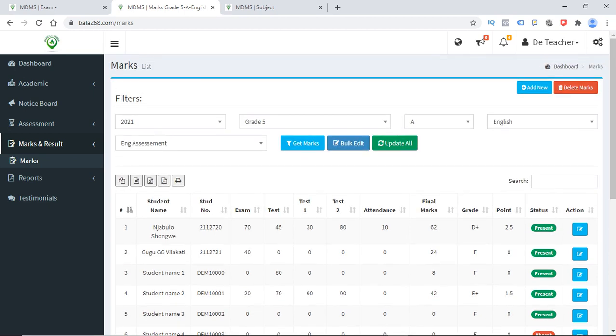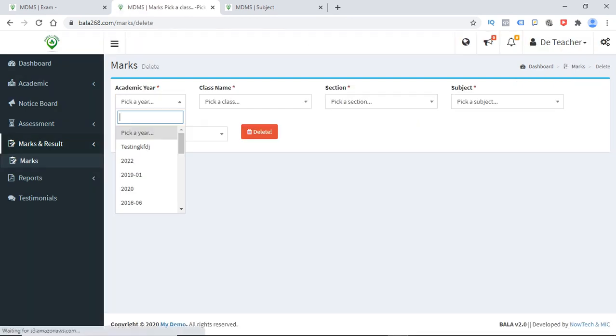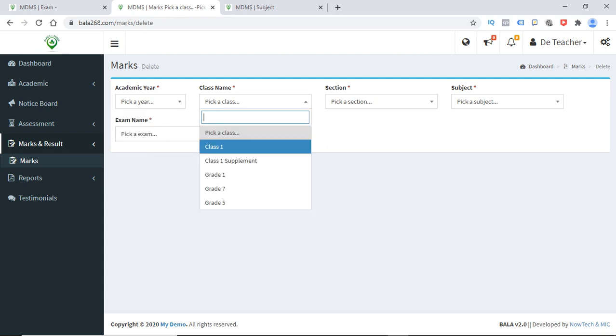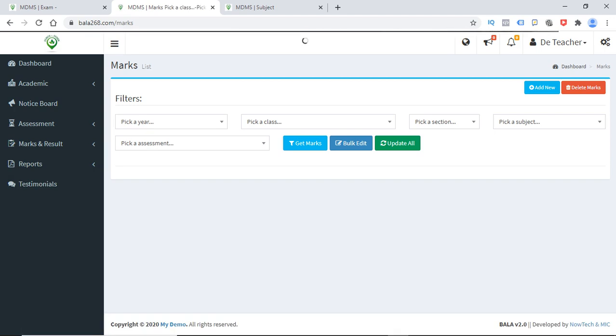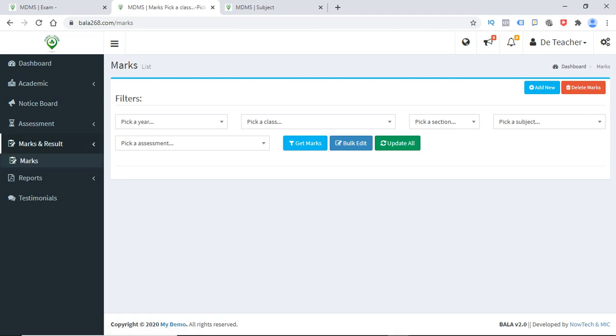So if you want to delete these student marks, you just go to this delete marks. You select the academic here. It will be displayed here. You enter the subject, the section, the subject name, and then the assessment type. And then you're done. You delete the student marks, and then the student marks will be gone, and now you are able to add those student marks again. I hope that one is clear.